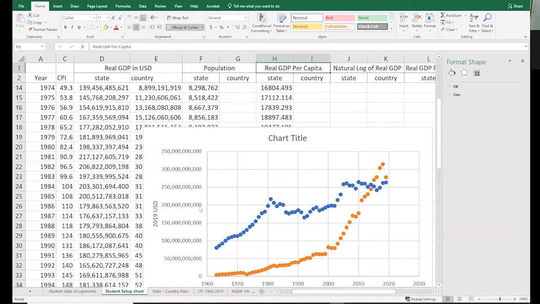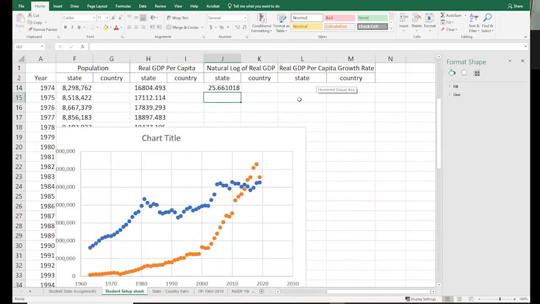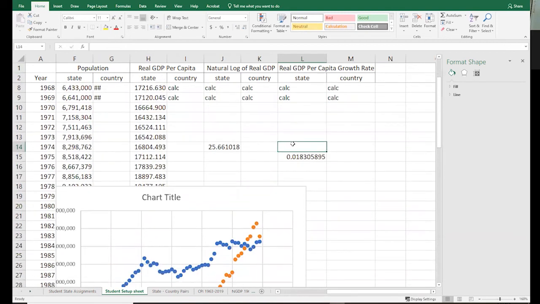And then you'll take the natural log of it, and you do that by hitting equals ln, open parentheses, of real GDP, and close parentheses, and you get a number. And then you do the same thing. And then for real GDP per capita growth rate, that would be equal to, open parentheses, this year minus last year, divided by the base year, enter. Now notice we can't do that for the first year because there would be no year before it.